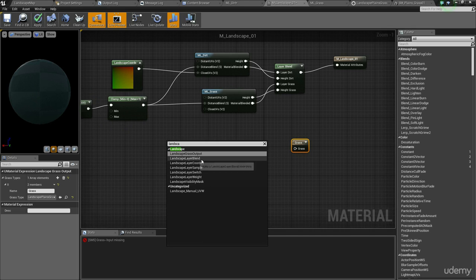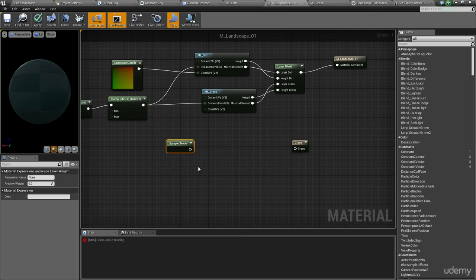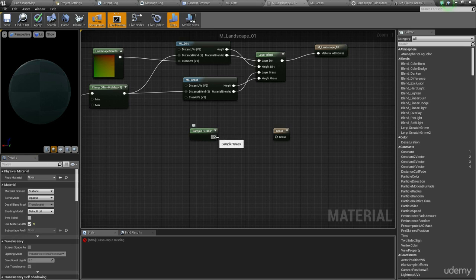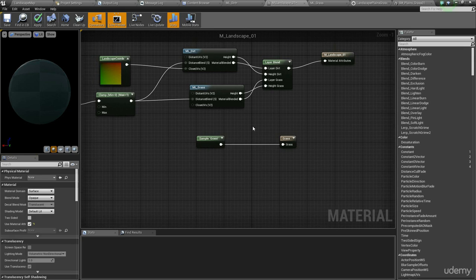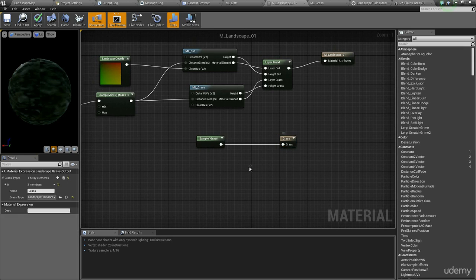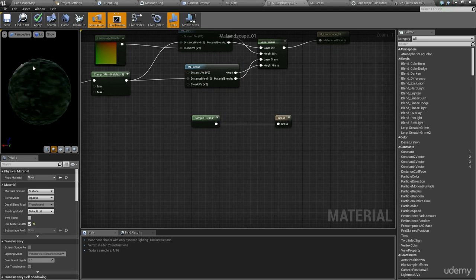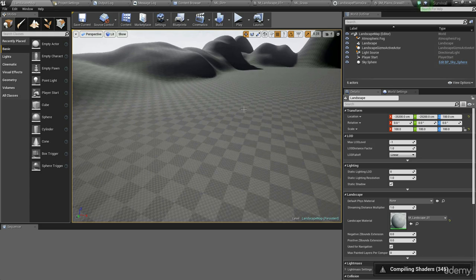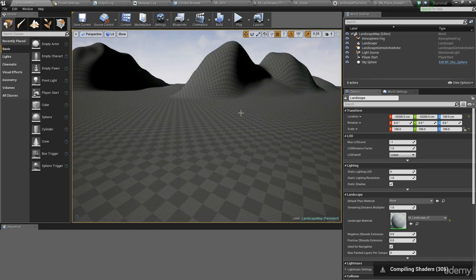I'm then going to right click, and I'm going to say landscape. You see we have landscape layer blend, but we also have landscape layer sample. So add that one. Now a landscape layer sample means we can go ahead and we can get the current value of the grass, and I can say if the value is equal to 0, this is now going to have 0 grass. If the value is equal to 1, it's now going to have grass. By clicking apply and going back to my landscape, we now just wait just a second.